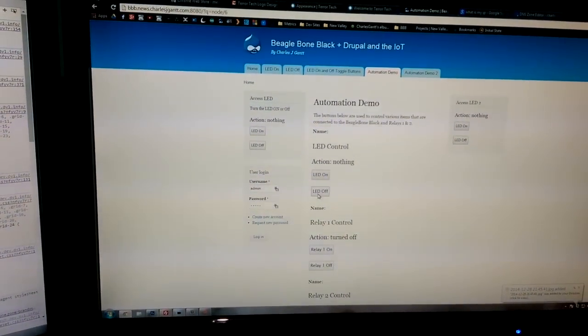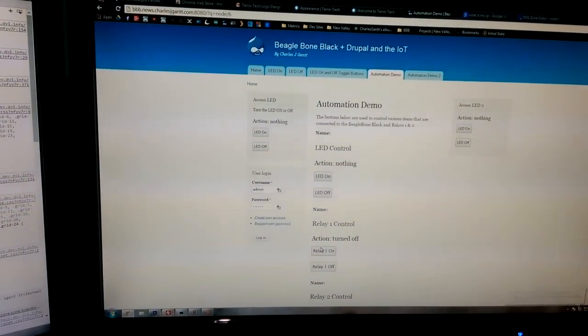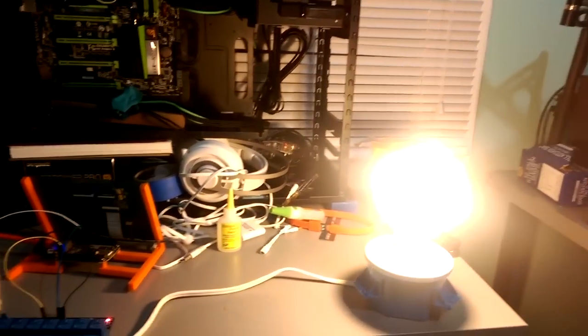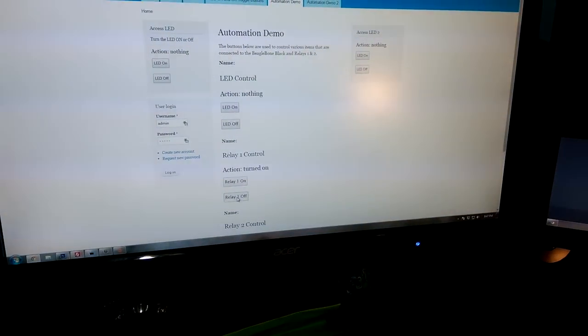So what he did was, on that webpage we built, he just clicked relay one on and it turns on. And then if you click relay one off, it turns off.